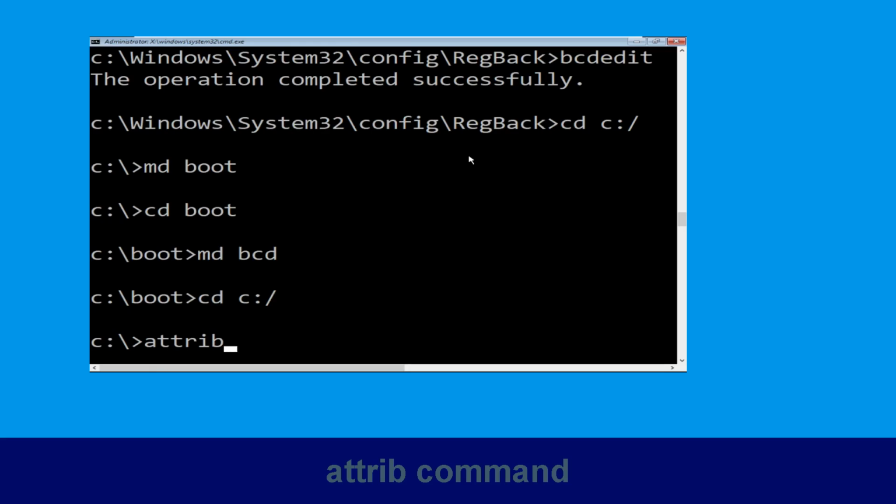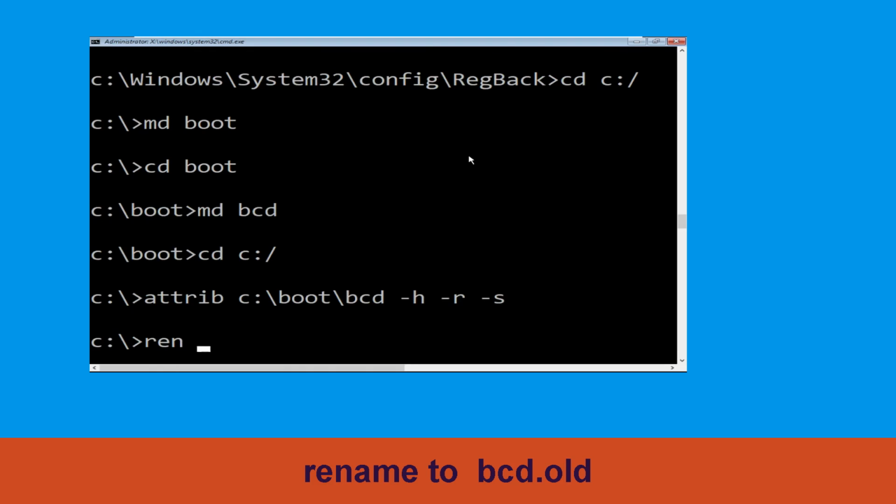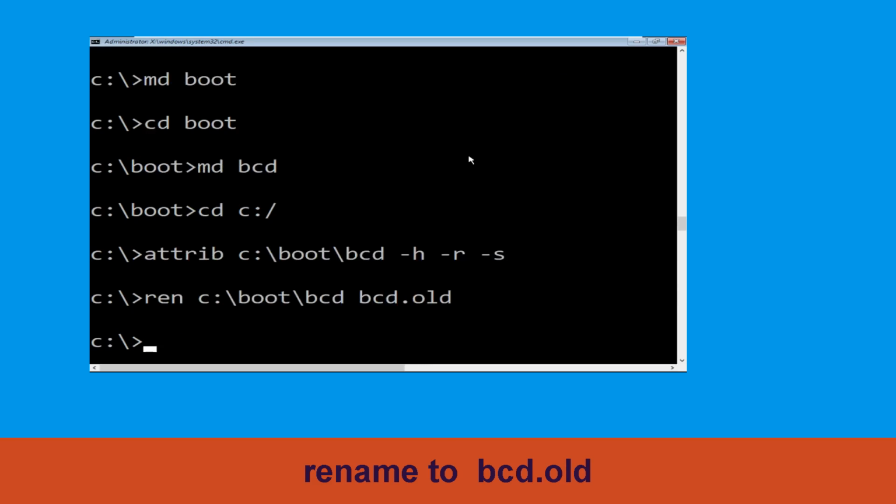Now execute this command. Type attrib space C:\boot\bcd space -h space -r space -s and simply hit enter. Now type ren space C:\boot\bcd space bcd.old, then simply hit enter to execute this command.